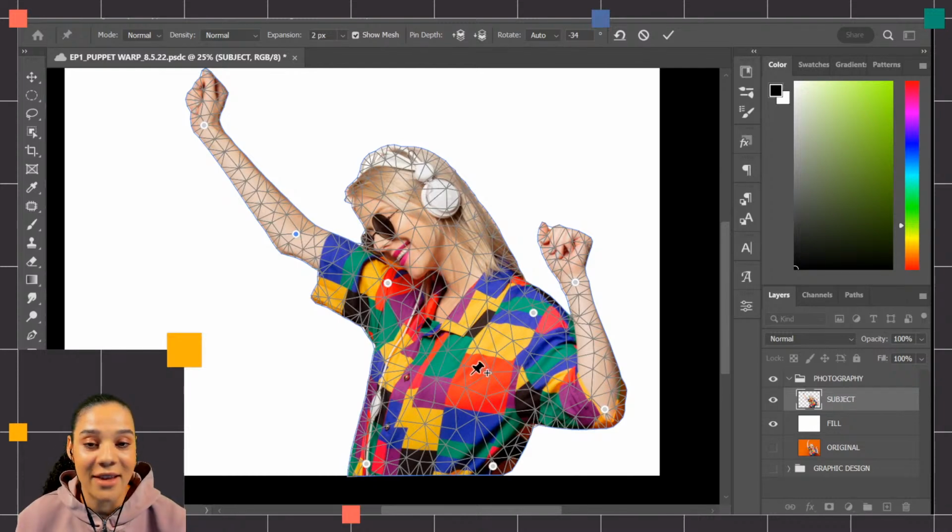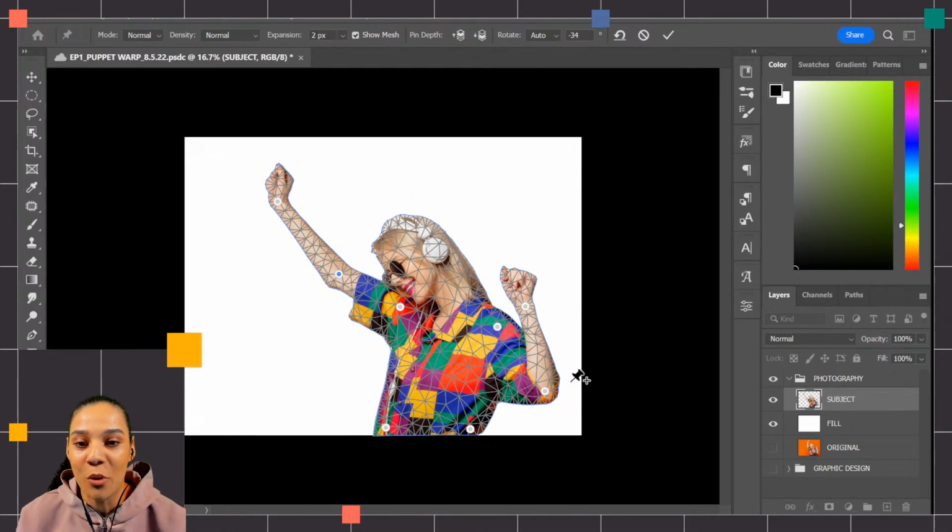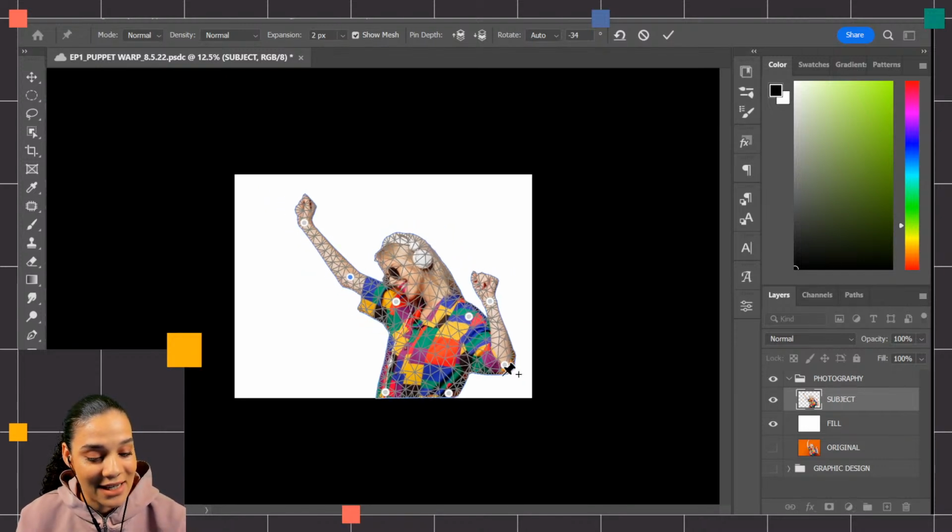So I really love this. I think it looks pretty great. But another thing that you can do real quick is mess with the pin depth.